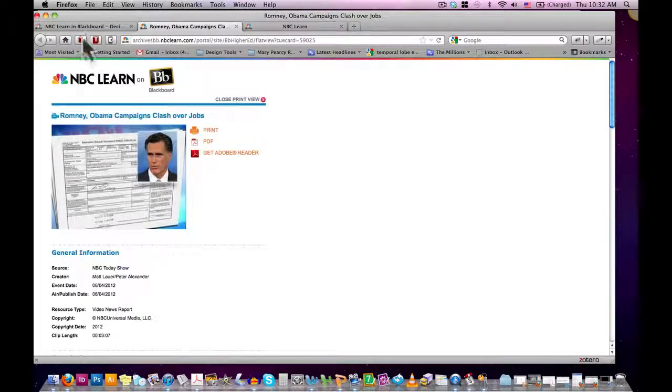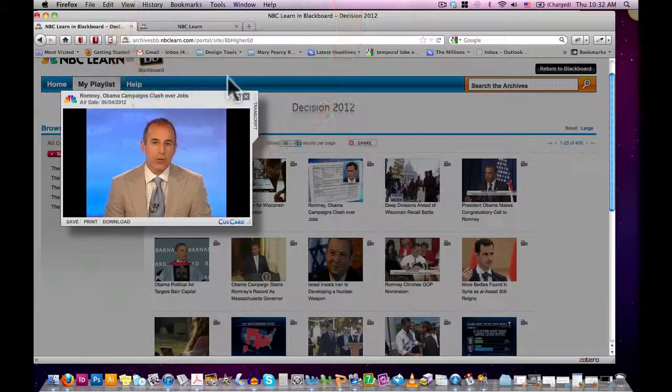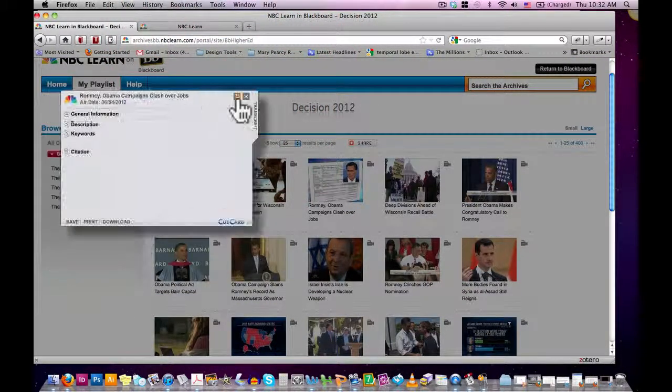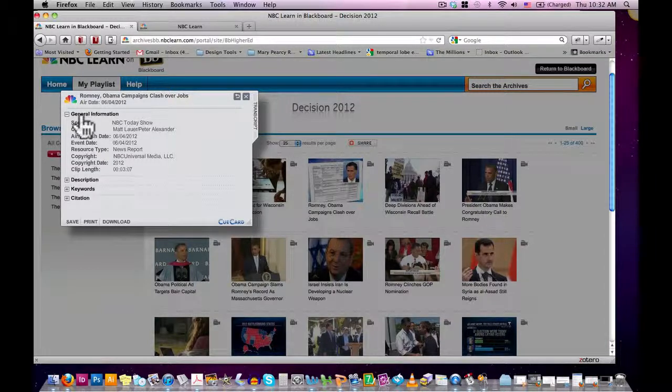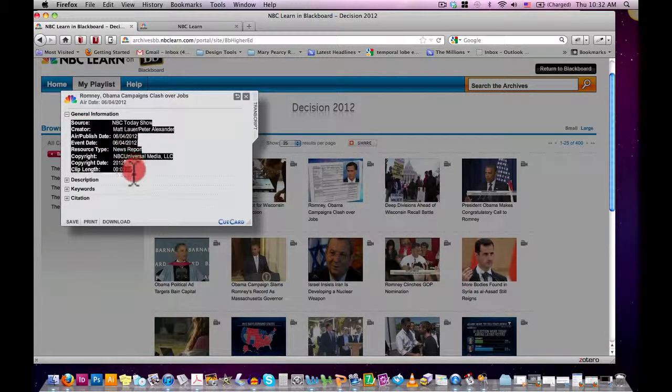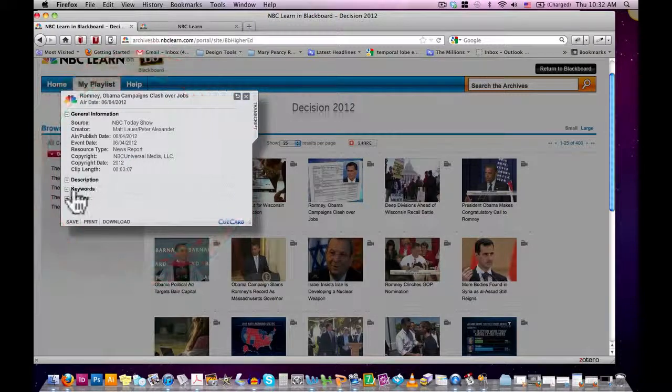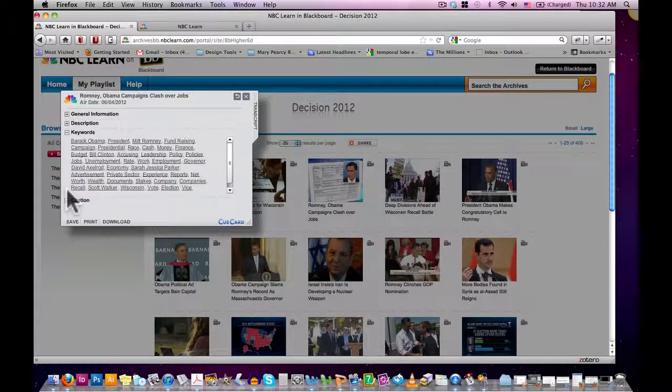Let's take a closer look at the information that lives on the back of the cue card. If we click the Flip tab at the top of the cue card, we find 4 sections of valuable information on the back of the card representing the selected video: general information, a description, keywords, and citation. The general information and description tabs are self-explanatory, but I want to draw your attention to the keywords section.